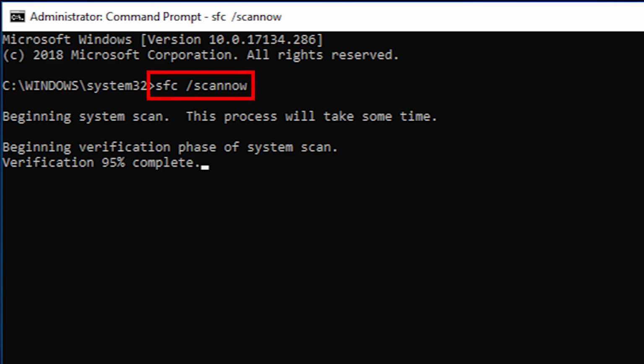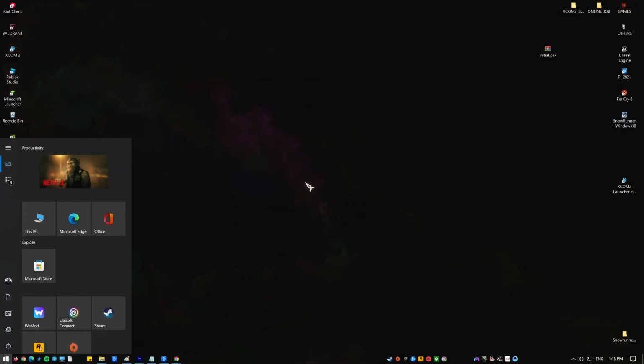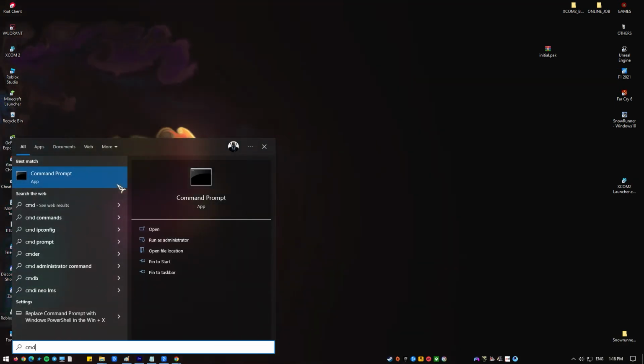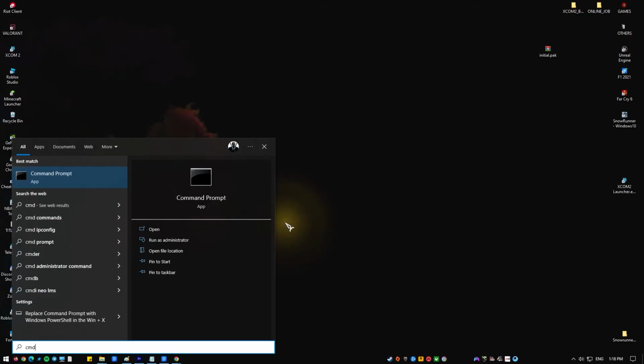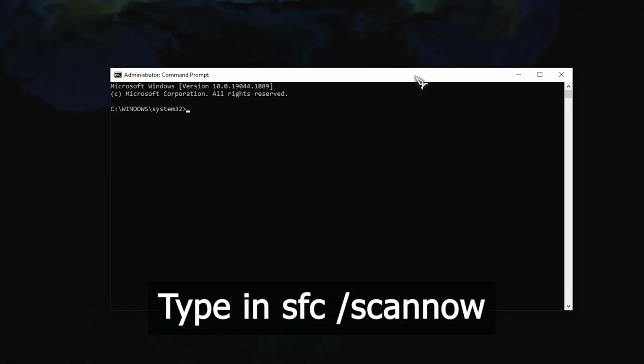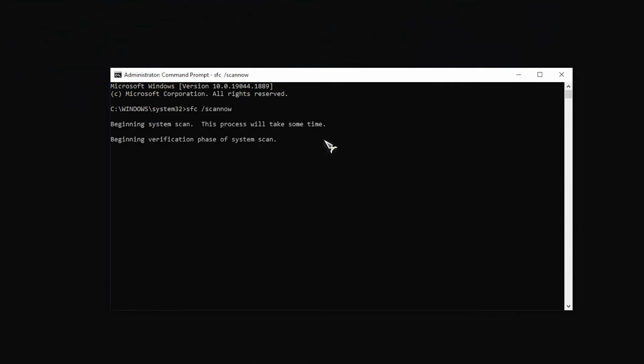Running the System File Checker command will fix the problem if it is caused by a corrupted or missing system file. Here's what you need to do. Type command prompt in the search bar, then right click on the Command Prompt app that appears and click on Run as Administrator. In the Command Prompt window, type sfc /scannow and press Enter. Wait for the process to finish.